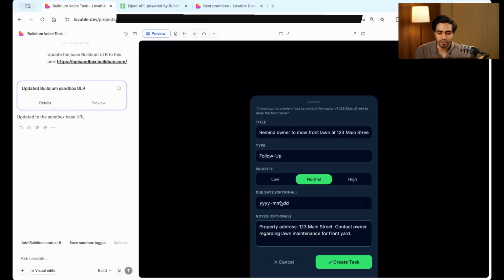Property address, okay. So due date, do I want a due date? I do want a due date because I don't want this to go any longer than Thursday. Create a task, the priority is normal. Okay, so here we go. The Buildium API may not allow direct browser requests from this origin. So that's a bummer.